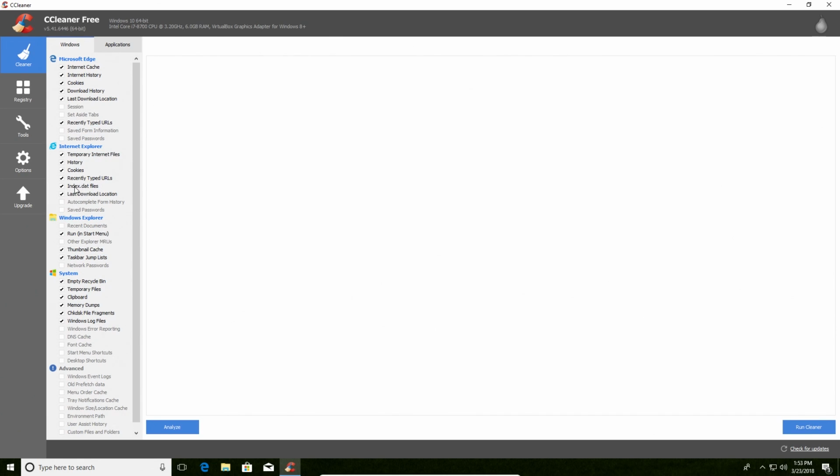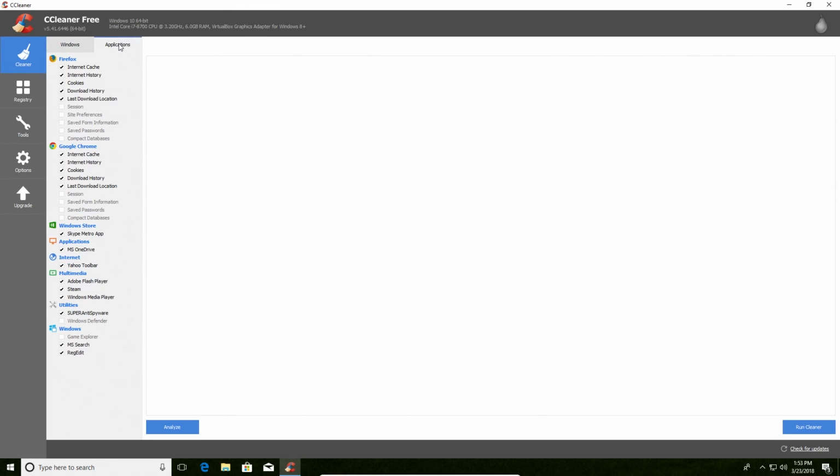Same with Internet Explorer. And then also make sure you do not have any boxes checked below the Windows log files. That should be the very last box that you have checked because we do not want to delete any of those below. And then come up here to the Applications tab and click on it. Now your application list will probably be different than what I have on mine. It just depends on what you have installed on your computer. But if you do have Firefox and Google Chrome, just make sure that yours matches mine. We don't want to delete any of the saved information. And then pretty much any of the other boxes you can go ahead and check and delete everything out.